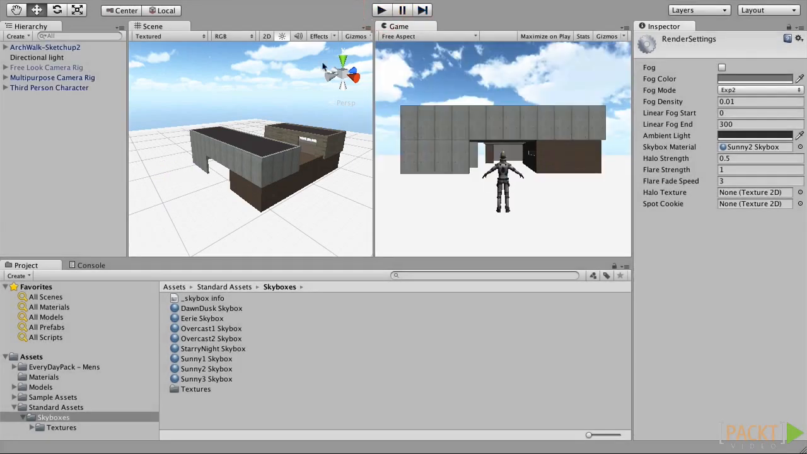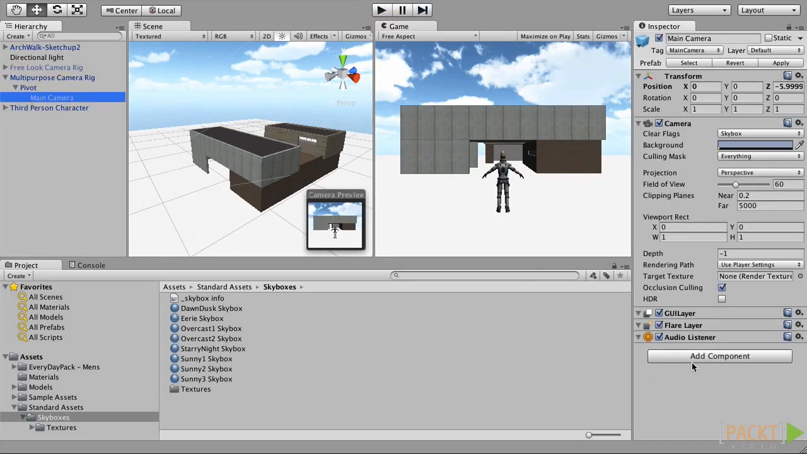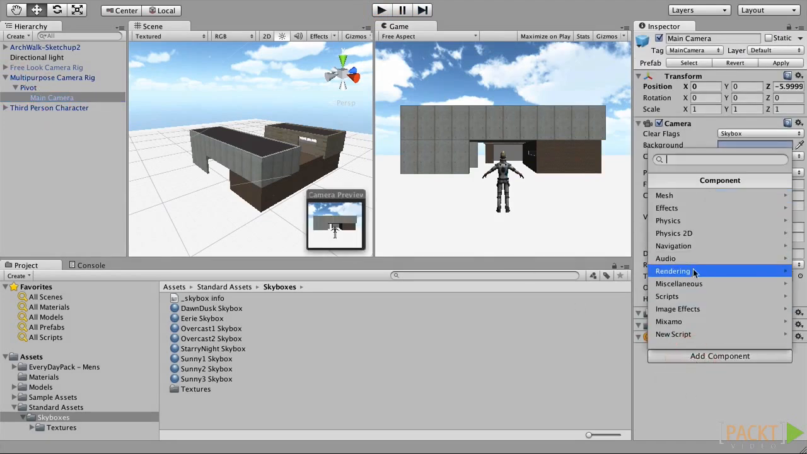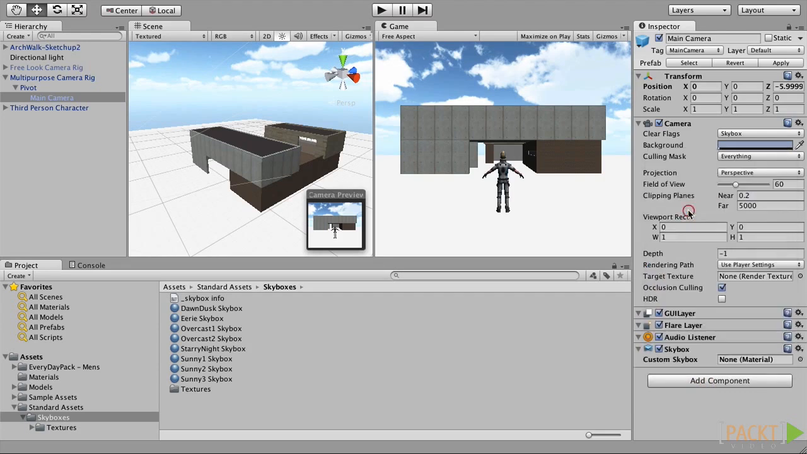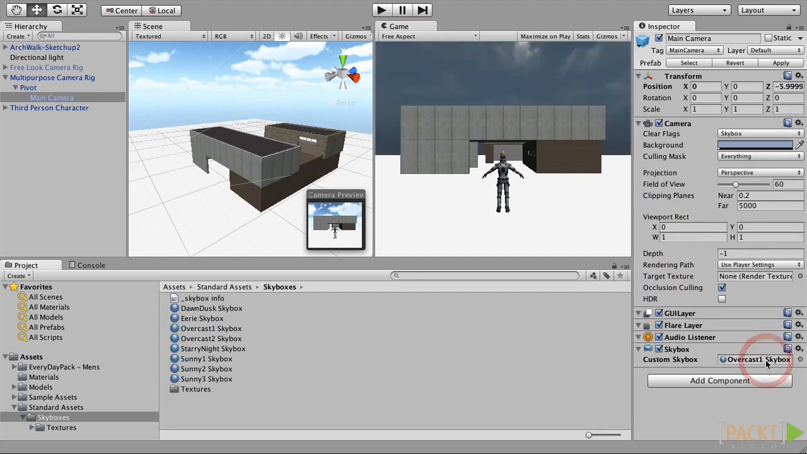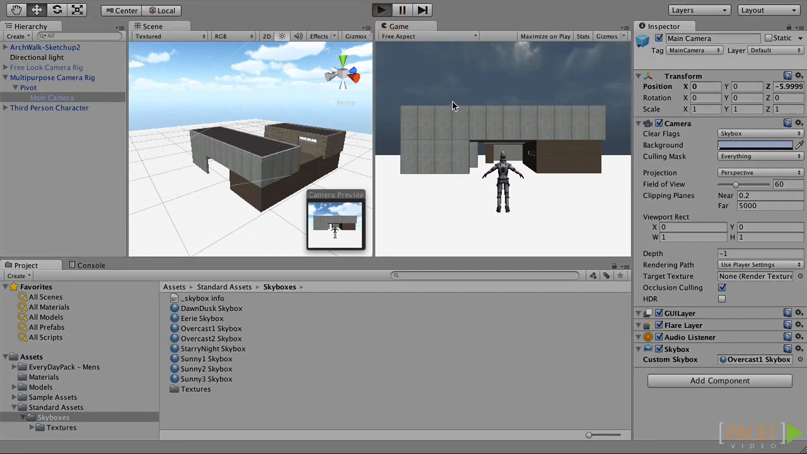You can define a skybox alternatively as a component for a camera. Select the main camera and add a skybox component from the Component Rendering Skybox menu. Now you can drag another skybox to the Custom Skybox parameter. To see the effect of this custom skybox, you need to play the game, as the editor will only display the skybox from the main render settings.